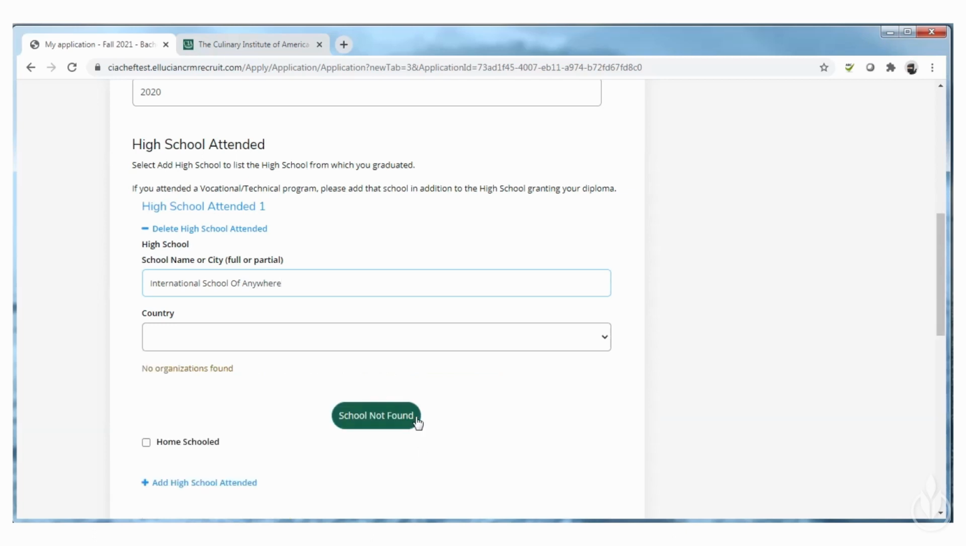Okay. Now you'll notice that some of the search results were popping up as I was typing because we have a database of hundreds of international schools all over the world. However, if you type in the name of your school and you don't see it listed, we have a way for you to write in the school.